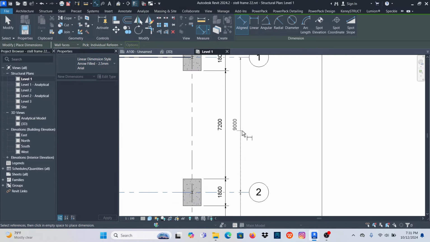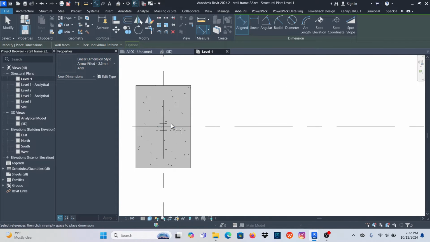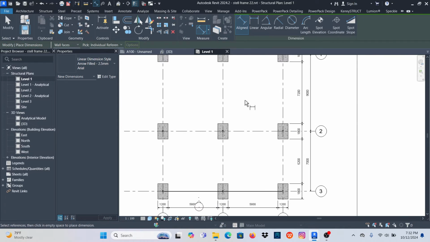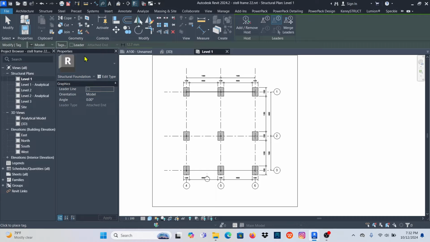And you see that we can quickly start adding these things. Now, let me also annotate these bases. Maybe I'll just call these base 1 since they are the same. So what I can do, I need to go to annotate and tag by category. I'll not add a leader, remove it.